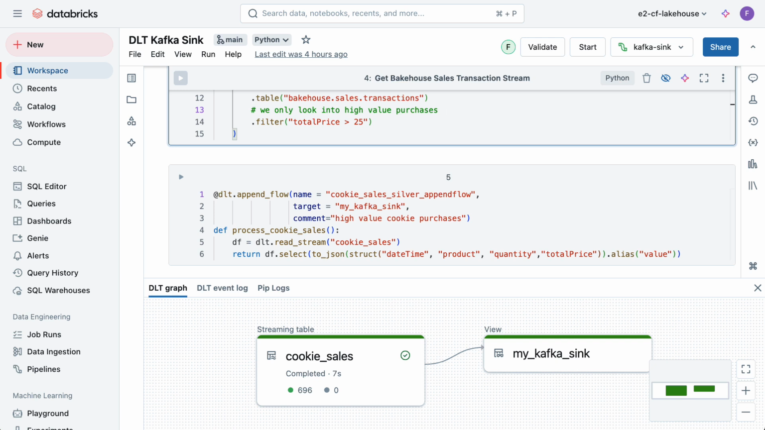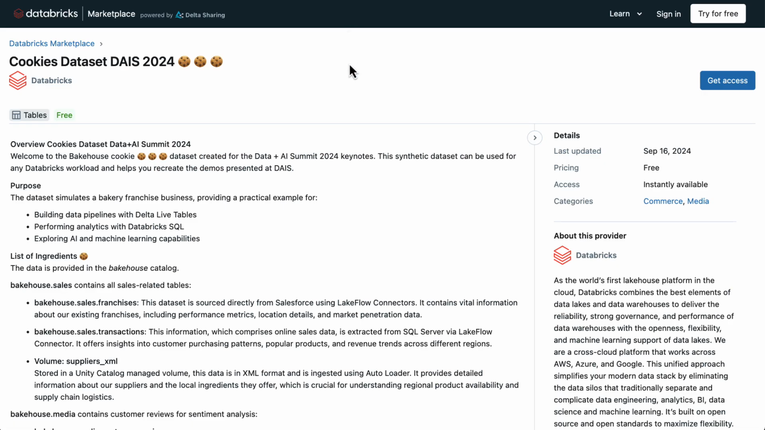That's the pipeline. Actually, the data set on Marketplace is like 3,300 transactions, but because of the filter, the streaming table is only reading about 696. And all of this goes to the Kafka sink. And that's it, basically. You can get the data set from Marketplace. It's one click. It gets you access, and it's then available in Unity Catalog as a shared data set.